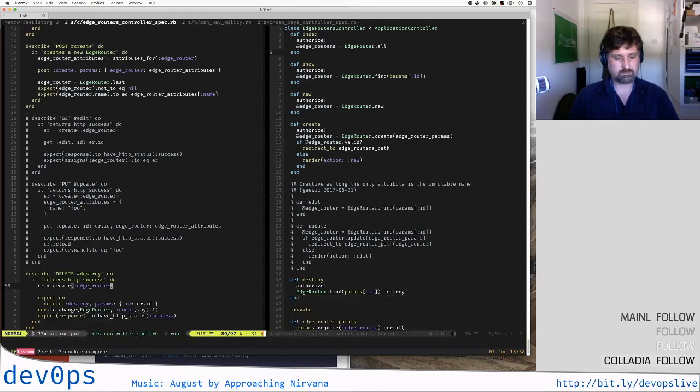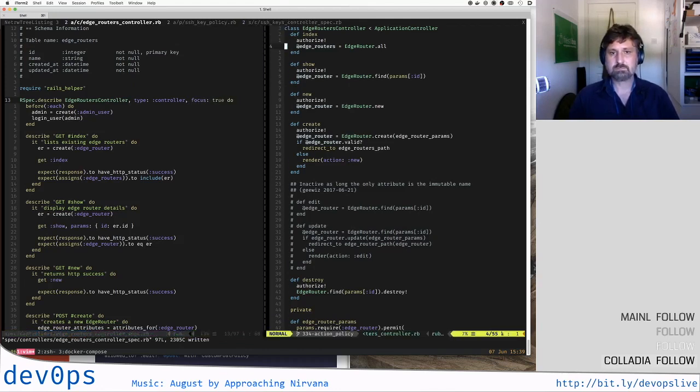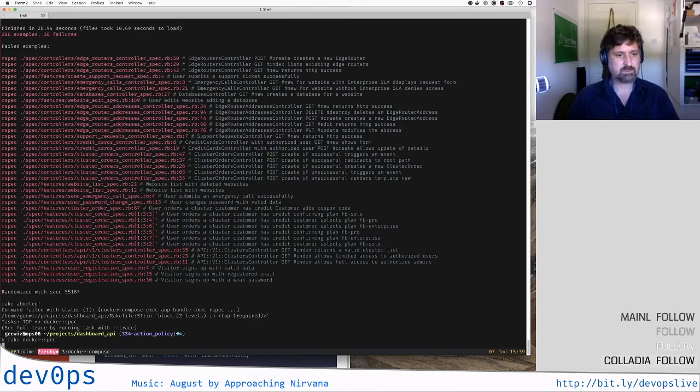Wait, that's already where we need to be. Let's take a closer look. Okay, index. Okay, it calls authorize because we need to have the admin access, I guess. So let's take a closer look why they fail.